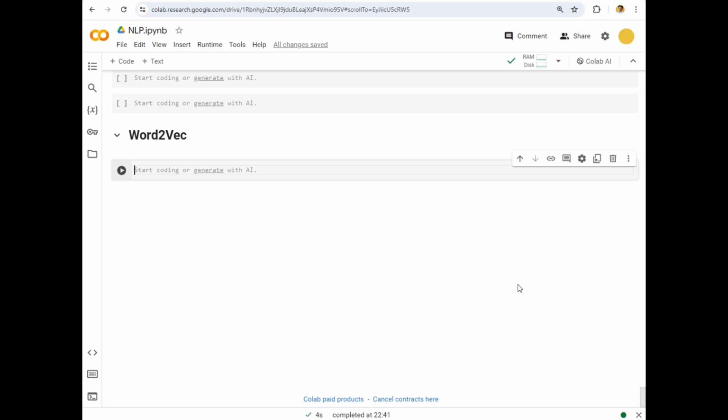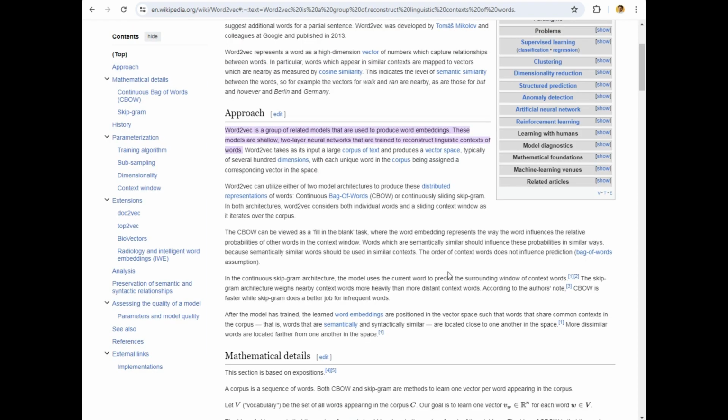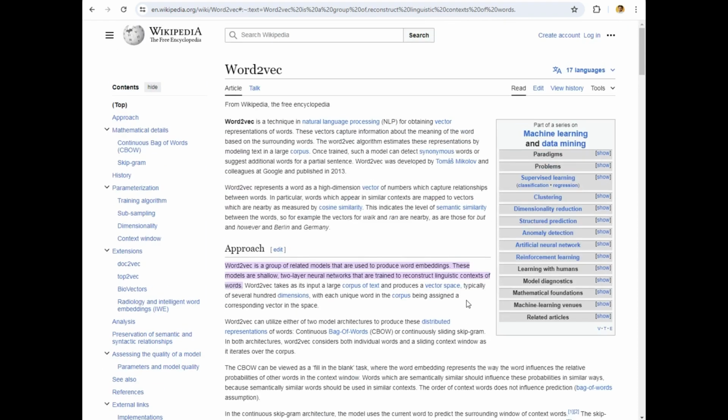To understand more about Word2Vec, let's move to the official Wikipedia page of Word2Vec. So this is the official Wikipedia page of Word2Vec. It is a technique in NLP for obtaining vector representations of words. In simple terms, it assigns a vector to a word depending upon the words that surround that main word. Which means in a sentence, if we pick one word, then based on the remaining words, it gives a vector to that chosen word, or let's say target word.